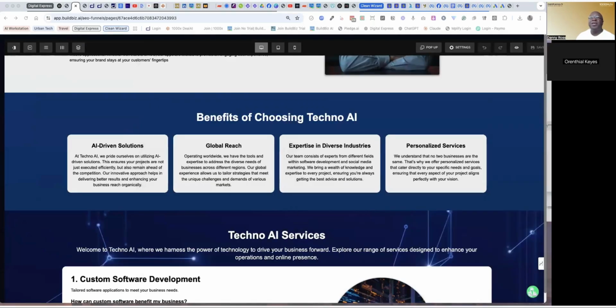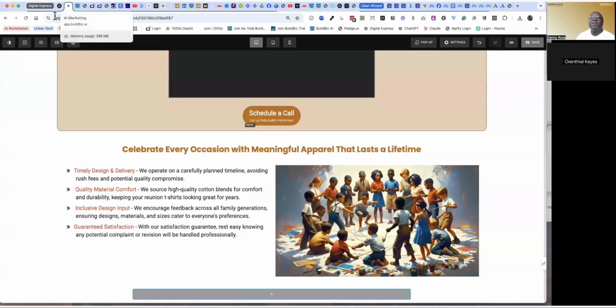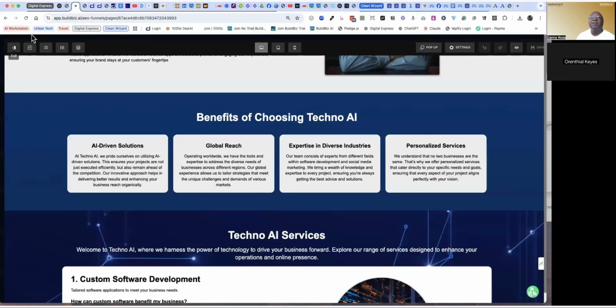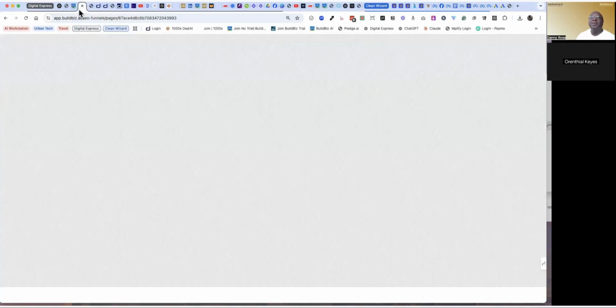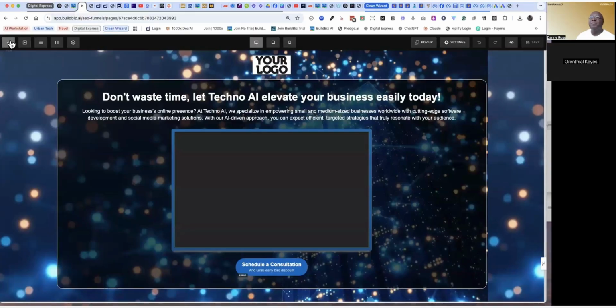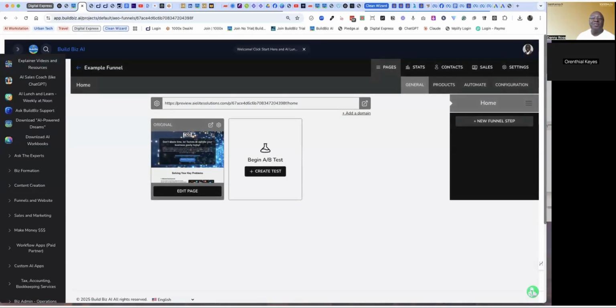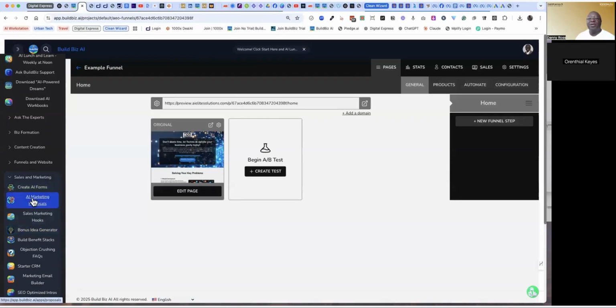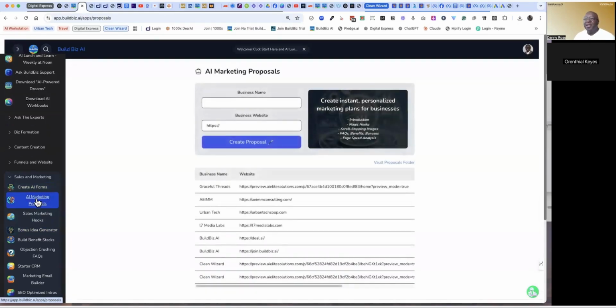So how do I create one of those? Really simply, you go back here and let's create another version. So again, one of the advantages of this being a browser-based system is that you can open up duplicate tabs so you can go and play with the types of things you're working on. So AI marketing proposal is the tool. And you simply put the name.